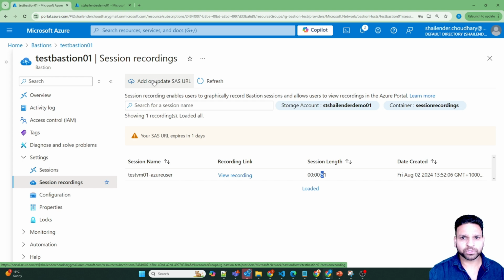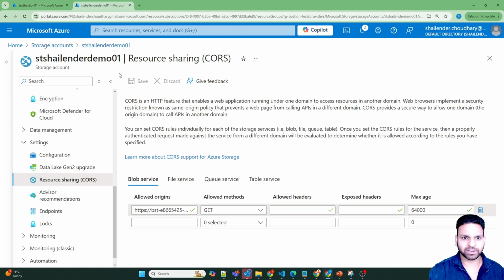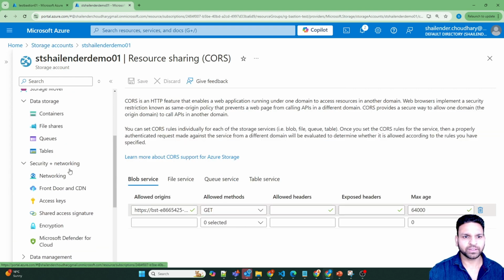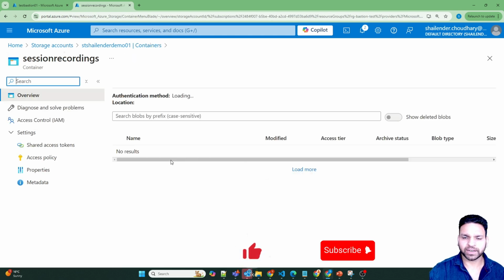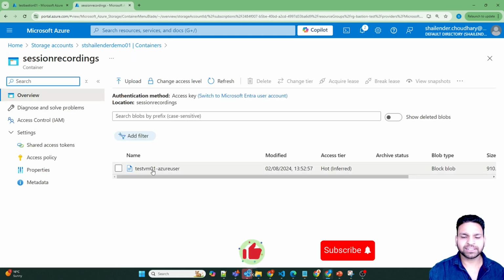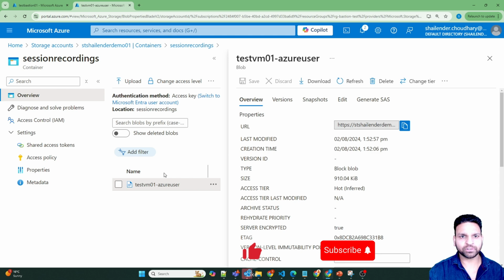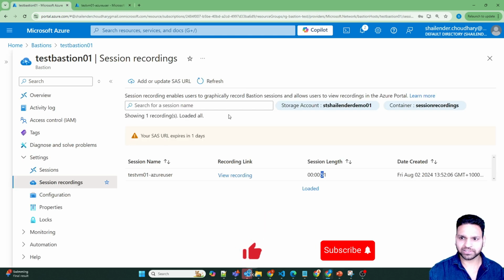And there is no option to add multiple storage accounts, as that is the limitation for now. It's in preview. In case you remove the storage account from here, then you cannot view the recordings, because if you go to the storage account and go to the container and the session recordings, this file is not in a format which can be opened in any video player. So that's the reason this file can only be viewed through the Azure Bastion service.